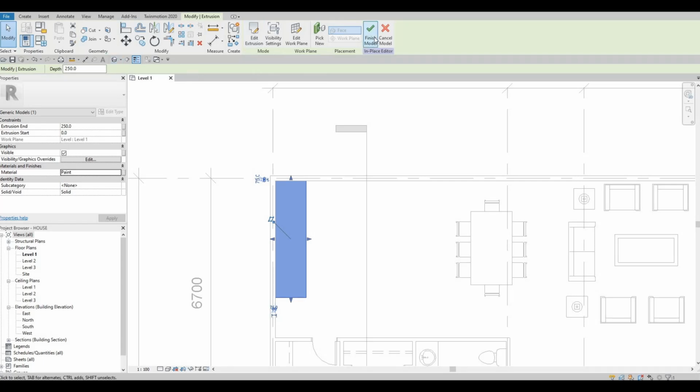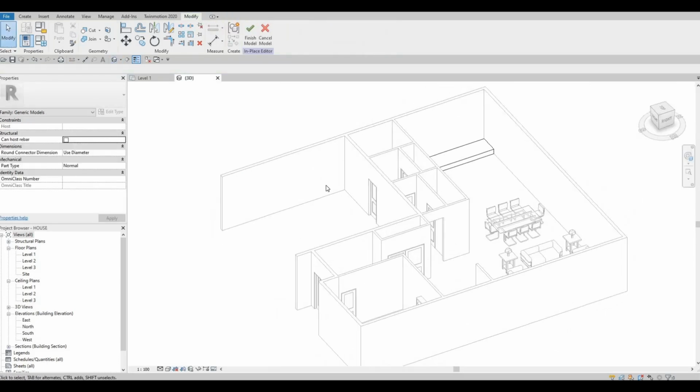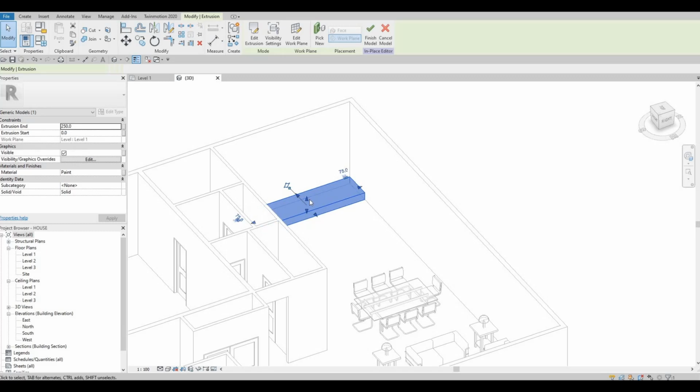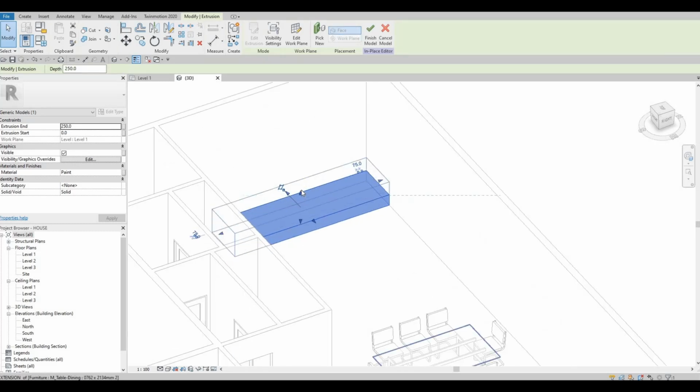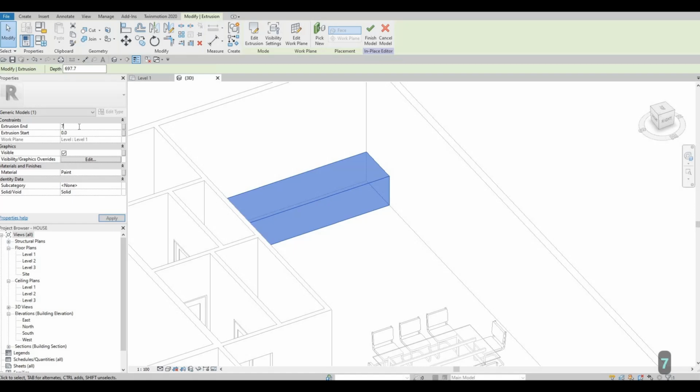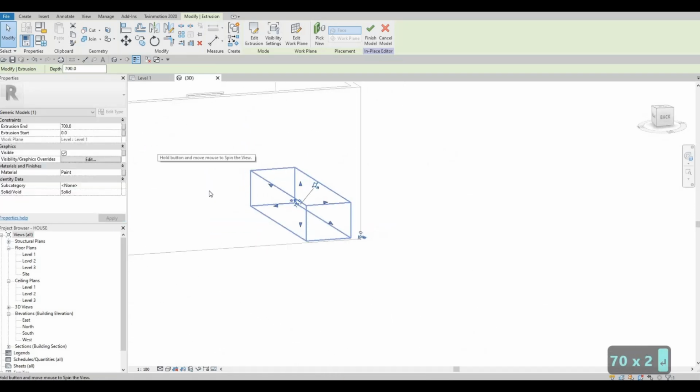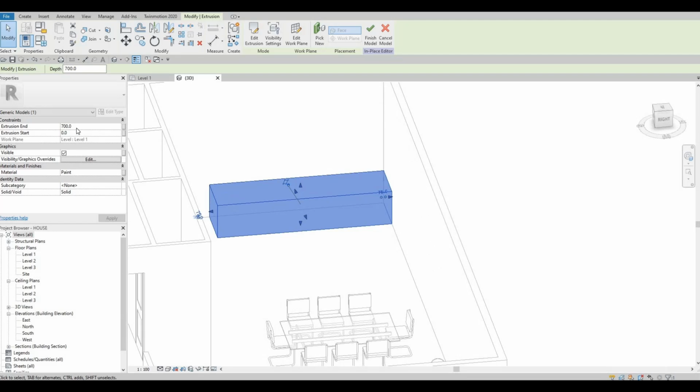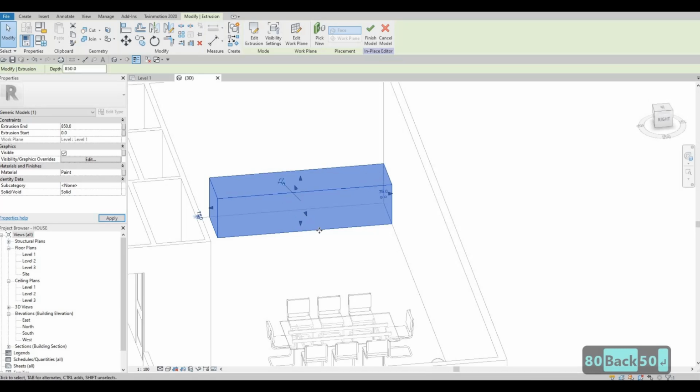And then let's go to 3D and don't click finish yet. So click 3D, and we're going to pull it up a little bit. Around 700 is good. Or maybe 700 is too short. Let's make it 850. Okay.